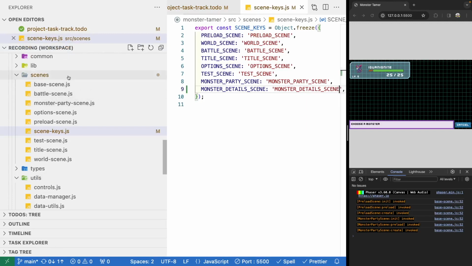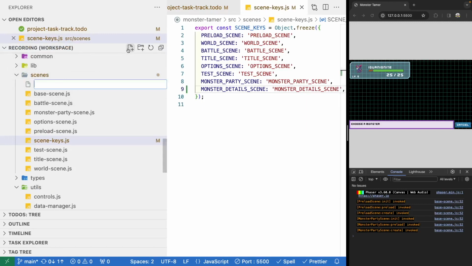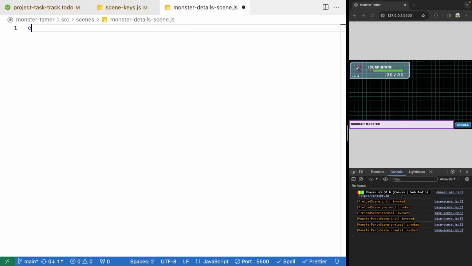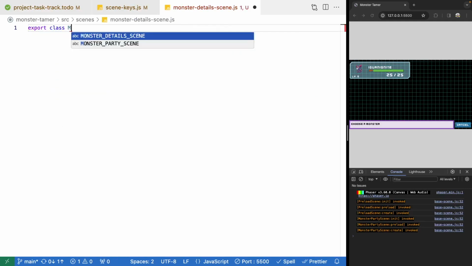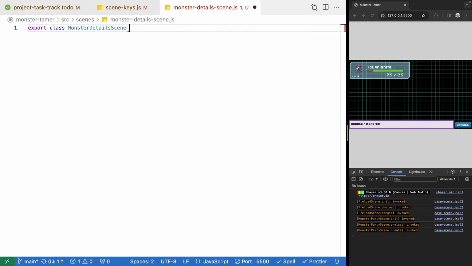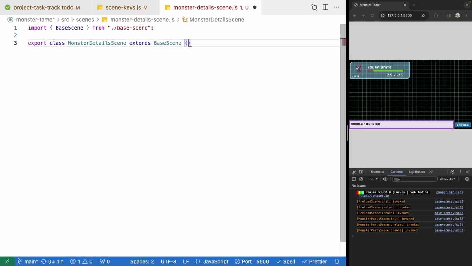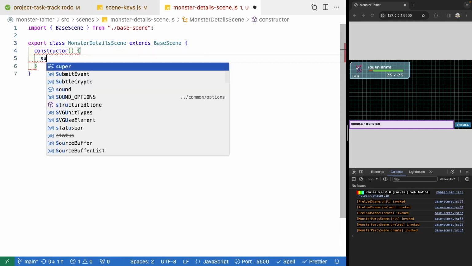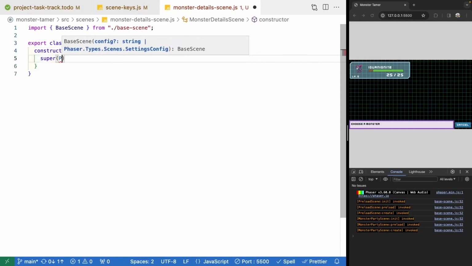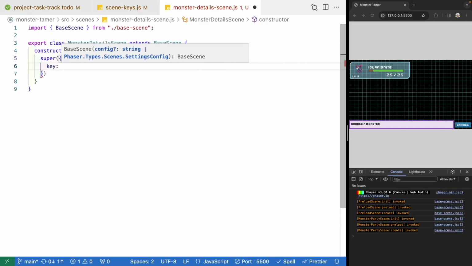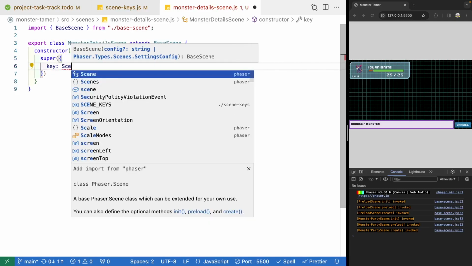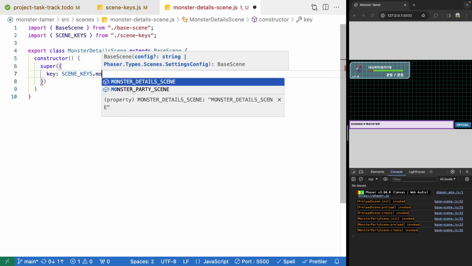Then, coming back to our code, let's go into our scenes folder. Let's make a new file, and we're going to call this monster details scene.js. We'll export out our class. We'll have class monster details scene, and we're going to extend the new base scene class that we worked on. We'll have our constructor, and inside here we're going to call super and pass in our key. For our key, we'll have our scene keys, and we'll pass in monster details scene.